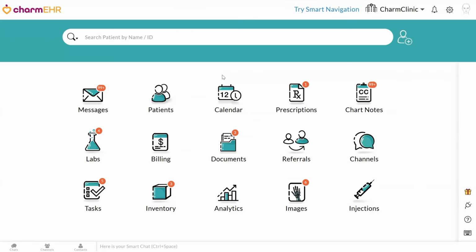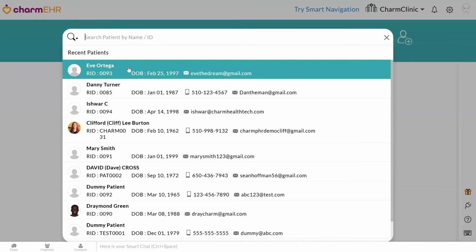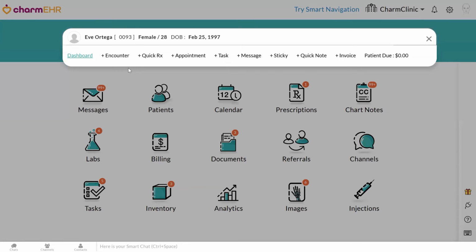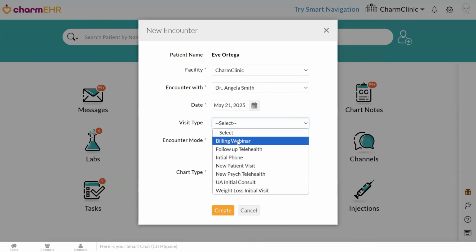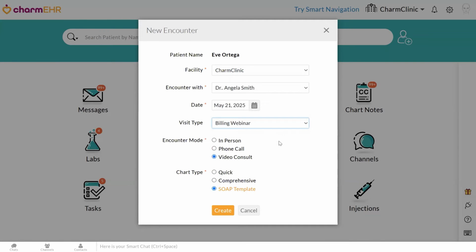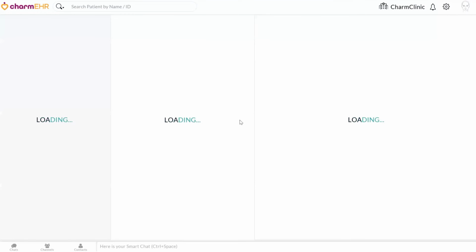We're now going to work through several billing workflows. The first thing we're going to do to start is create an encounter so that we have a visit over which we can do billing operations. So as you've seen, I've selected a patient and then I'm going to press plus encounter. For the visit type, we're going to select the billing webinar that we previously linked a procedure code to. You're going to hit create, and then that will open up the Charting 360 view.